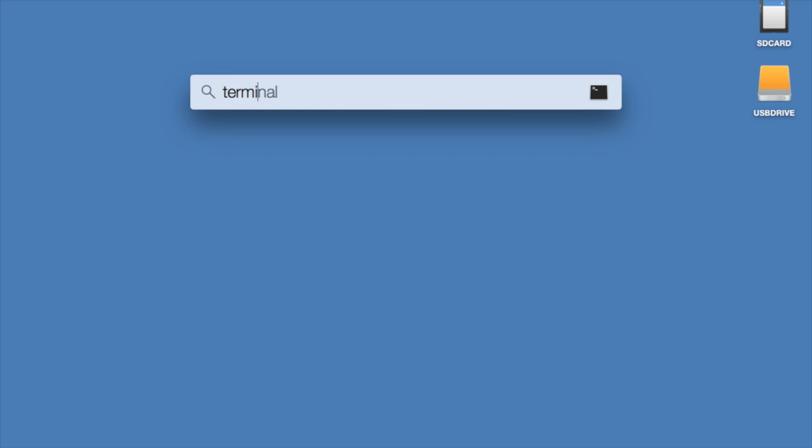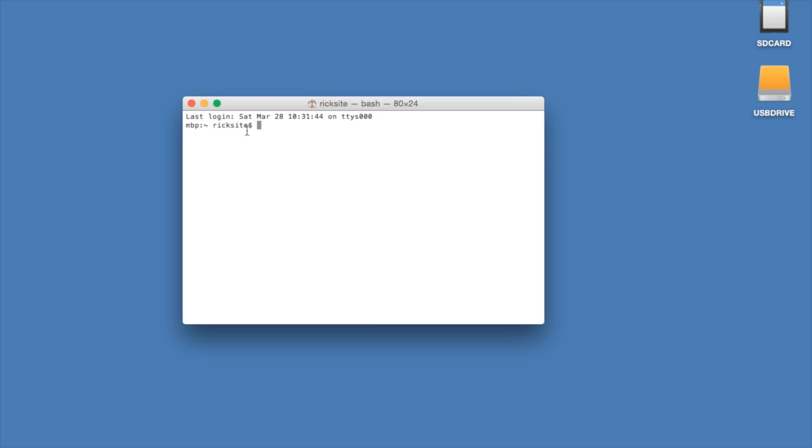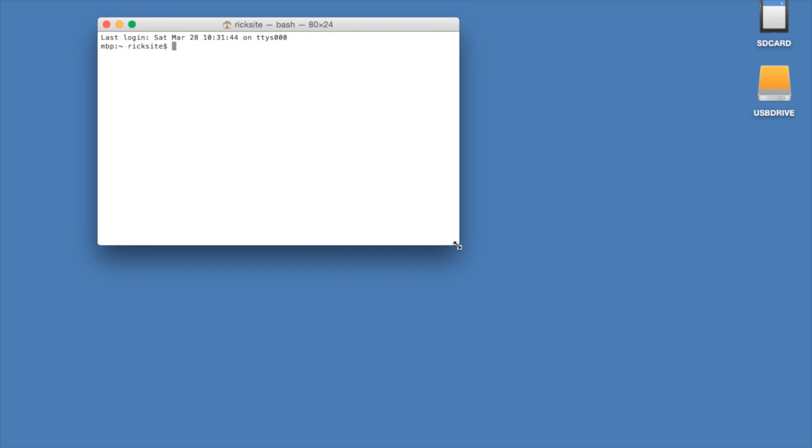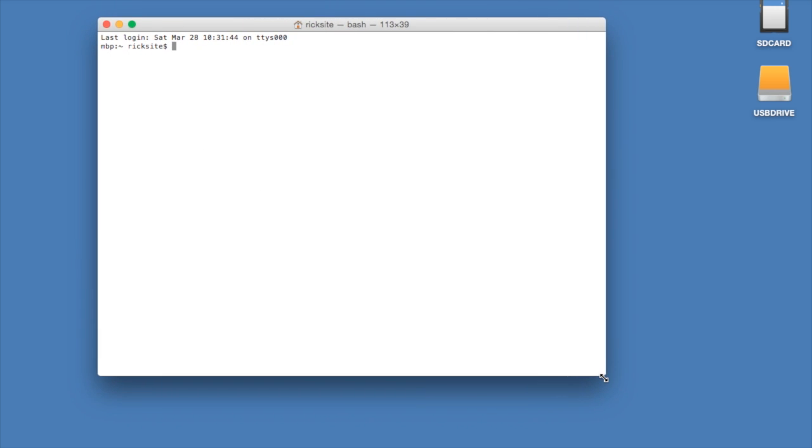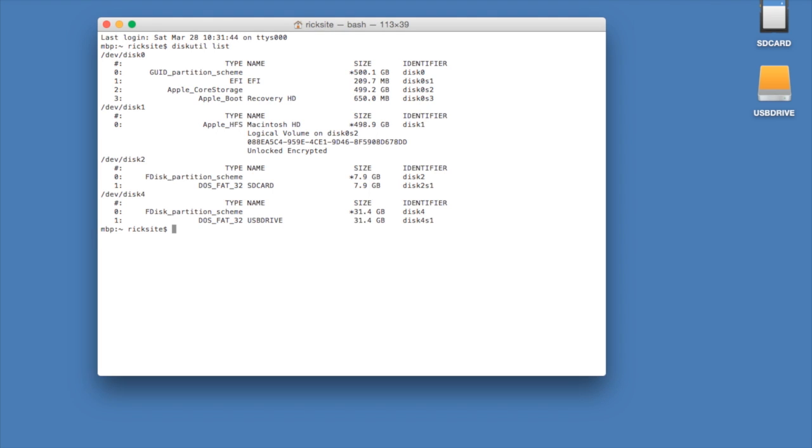Now we'll want to open up a terminal. And we're going to type diskutil list. And we'll see there's a disk 2 and a disk 4 here that correspond to the SD card and the USB drive. And we'll need to write an image to the USB drive. Typically, you would write that to the SD card, but for this procedure, we'll write it to the USB drive. I'll put a link in the description to the Ubuntu image that I'm using. You can also use the Raspbian image. I've already downloaded it in my downloads folder.